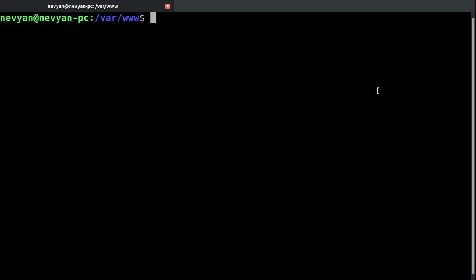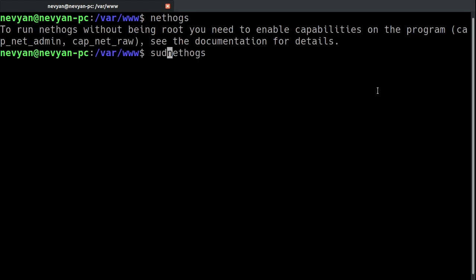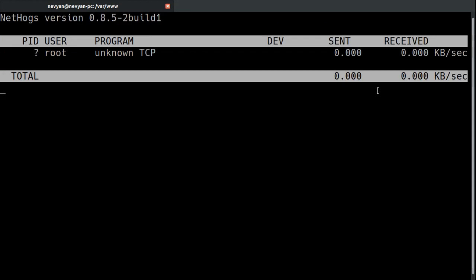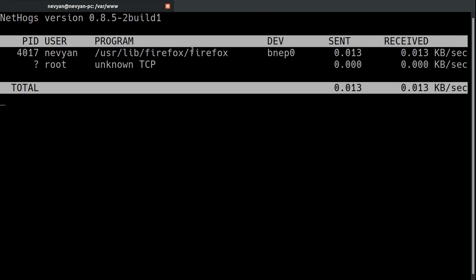Very often I would like to know which programs are using the internet. I use this utility nethogs, and of course with root access I can see the process identifier, the user, and for example here Firefox is constantly sending and receiving data. So you can follow your traffic this way, and if you have any downloads, you can see which process exactly is using them, and many more.